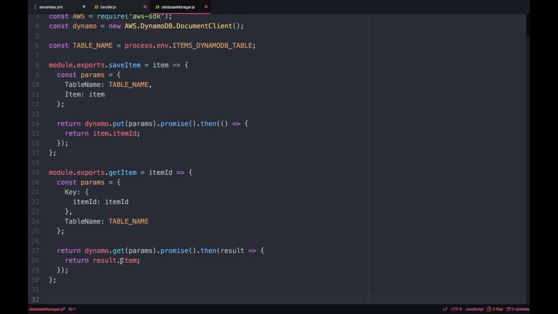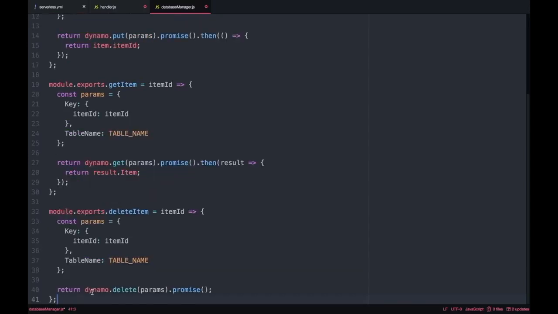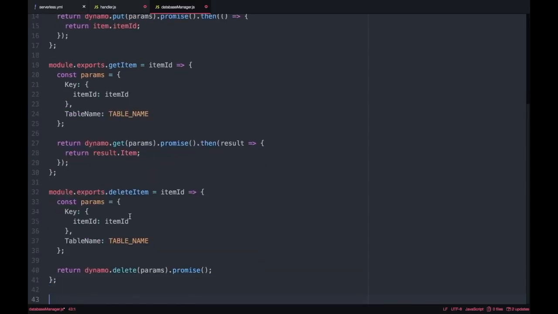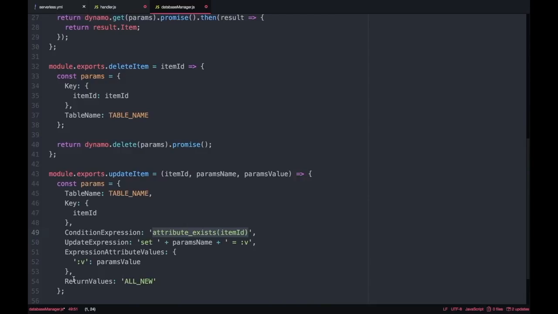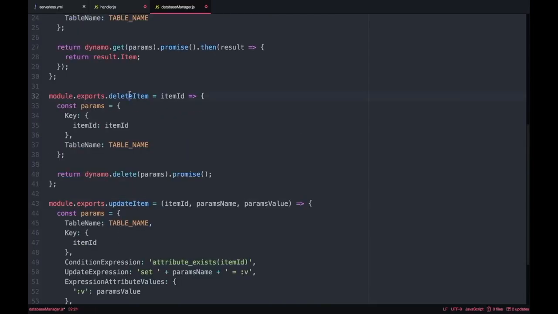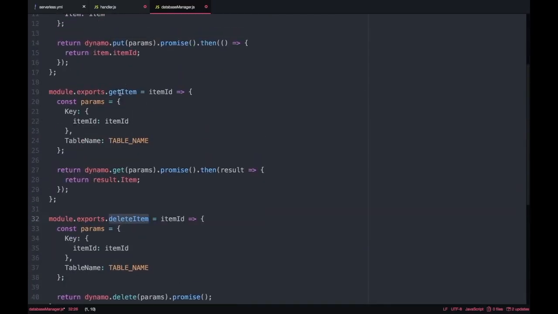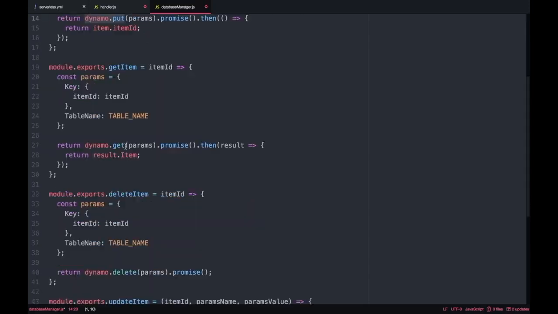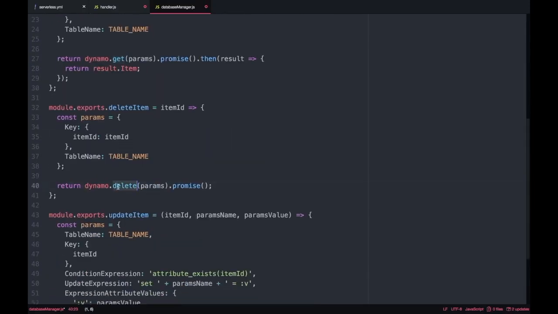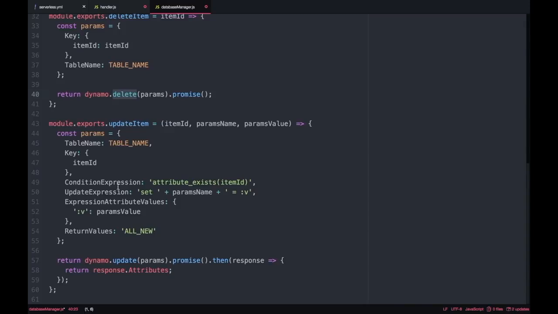see that in each of these there is more or less the same structure. There is a parameters variable where we will define different things. In all the cases we have the table name because we need to know in which table we are applying. In the case of save, we have the item, that is the one that we just want to save, the whole item, and the table name. In the case of get and delete, we have the table name and also we have the item ID. That is the reference to this item we want either to get or to delete.